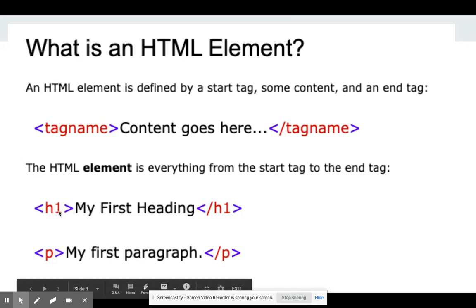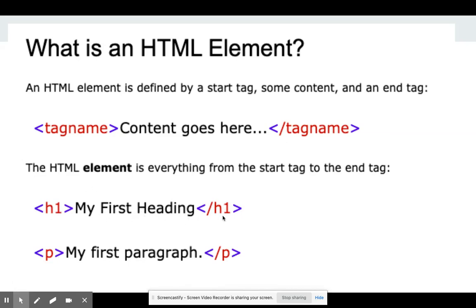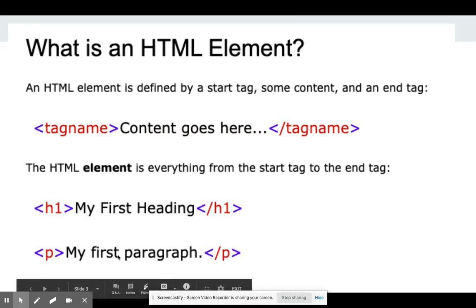Okay, so here we have an H1 opening, my first heading, this is the actual heading, the content, and then we have the H1 closing with the / to indicate that it's a closing tag. Okay, so this is an H1 header element. This here is a paragraph element. It's indicated by the P tag. So P opening, P closing, my first paragraph, the content that's in the middle.